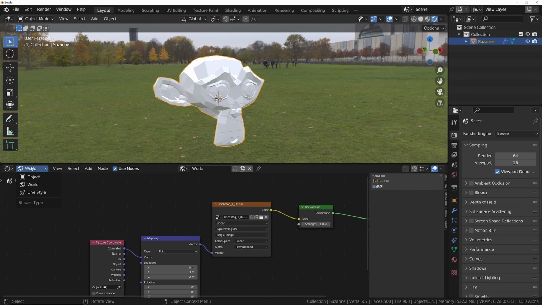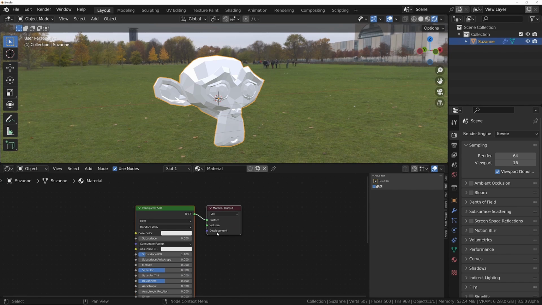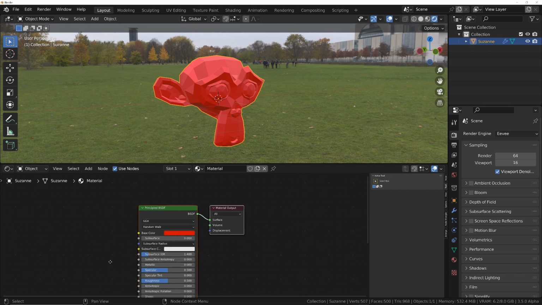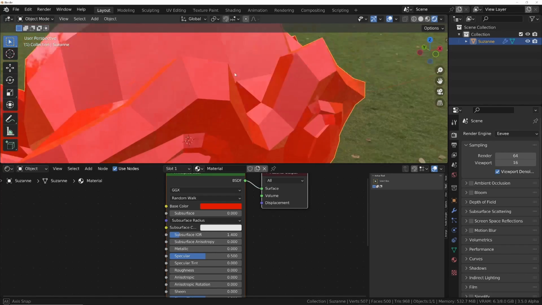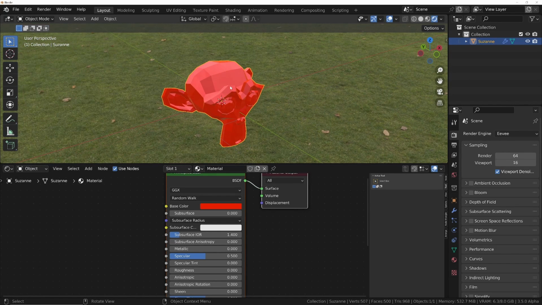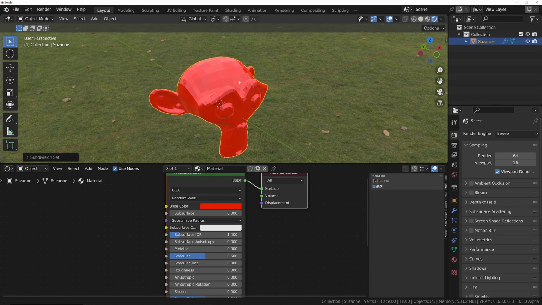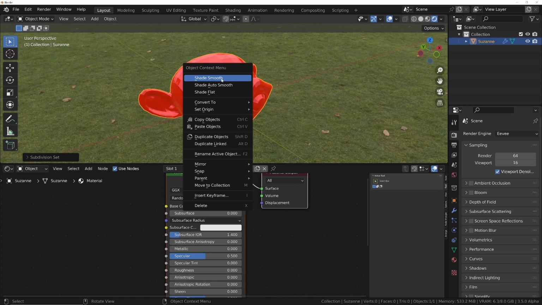So with that done, we'll go back to the object mode of the shader editor and we'll give it a red material. Make it a bit glossy. So we'll turn down the roughness to zero. We can't really see much at the moment, so we'll press Ctrl 1 to give it one subdivision. I'm going to right click and choose Shade Smooth.